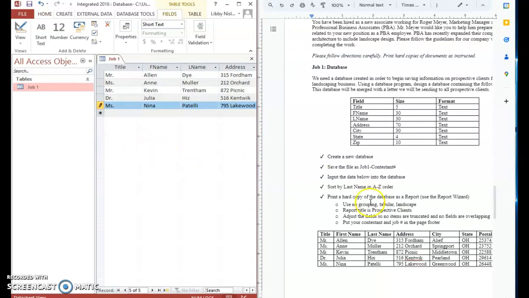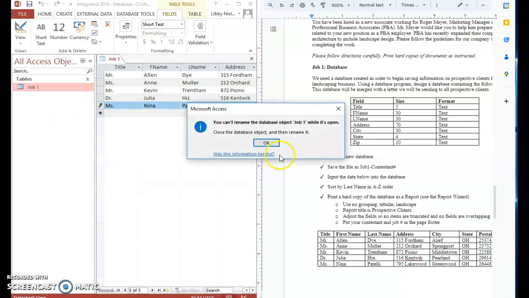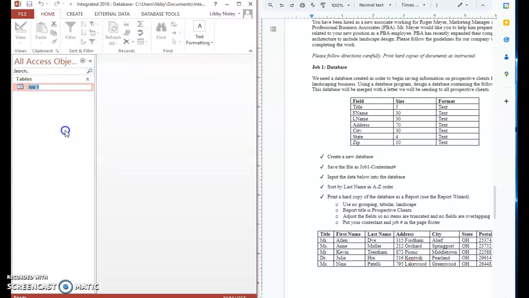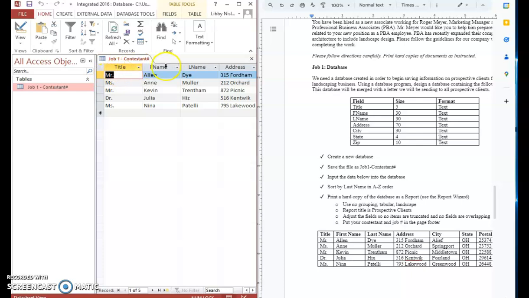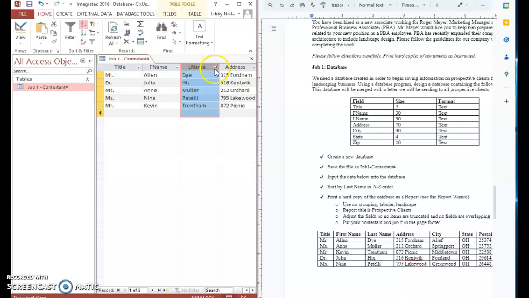Okay, so we have this created, so we're going to rename the table. Oh, but we can't do it while it's open, so we'll come up here, exit out, and then rename. It's job 1 dash your contestant number. It's important that you put it there because you don't generally put them in the footers, okay? So now we have this table made. We need to sort it by last name A to Z. So we'll open it back up and sort it by last name A to Z, just like that. There's a little filter button right here.